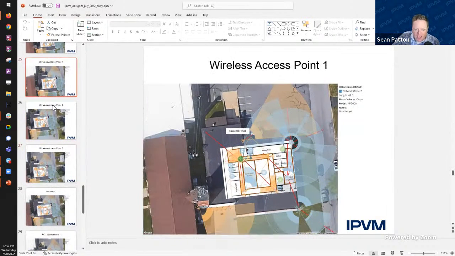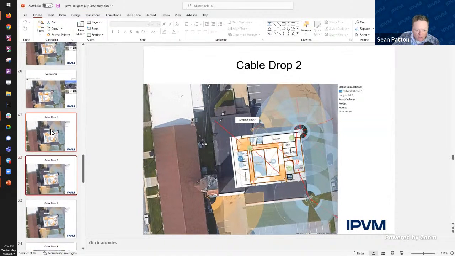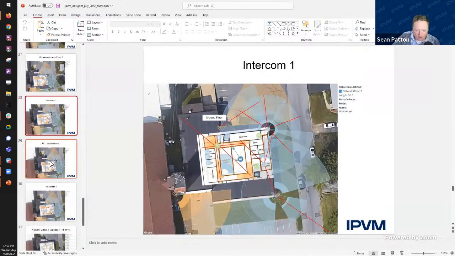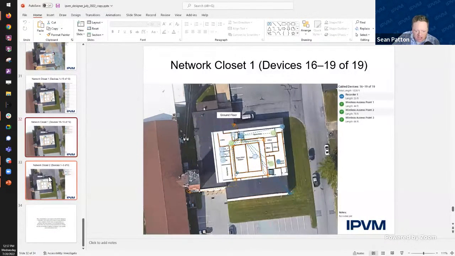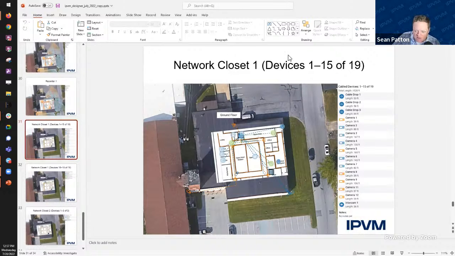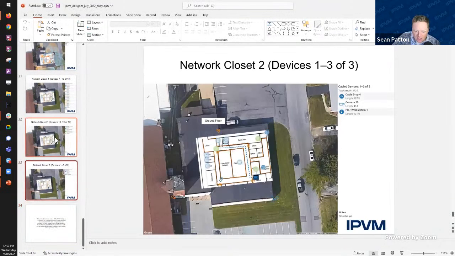organized. Then we're going to have our wireless access points. So all of our sort of generic devices will come after. So we have our cable drops, wireless access points. Here's our intercom, workstations. And then at the bottom, we're going to have our network closets. And so this is going to have network closet 1, devices 1 through 15. It's going to show them there. And then it's going to show our other 4, 16 through 19 are going to be there.